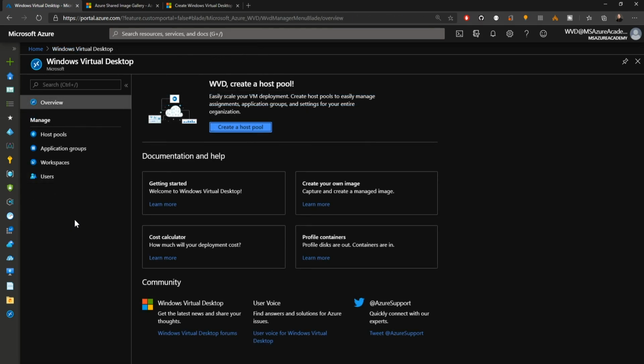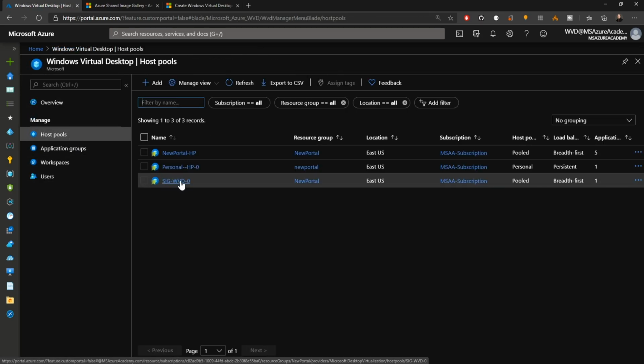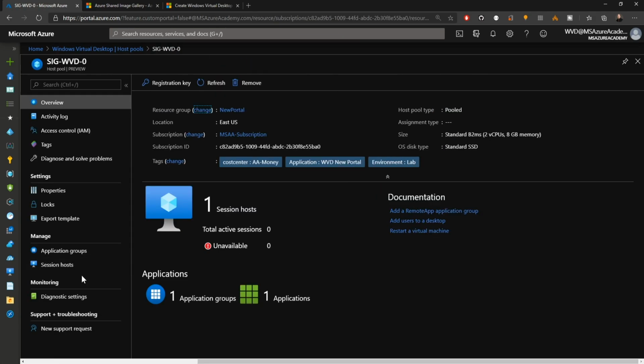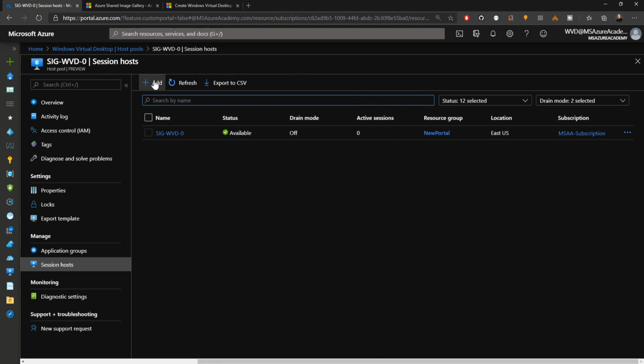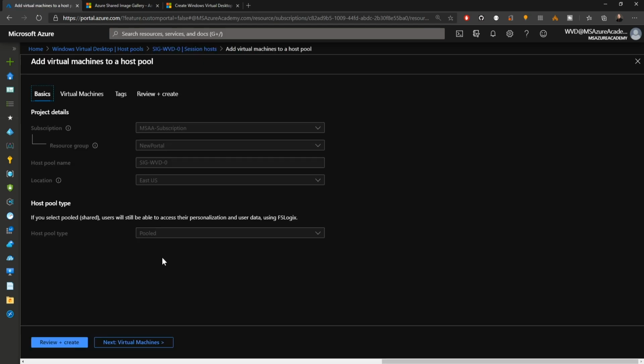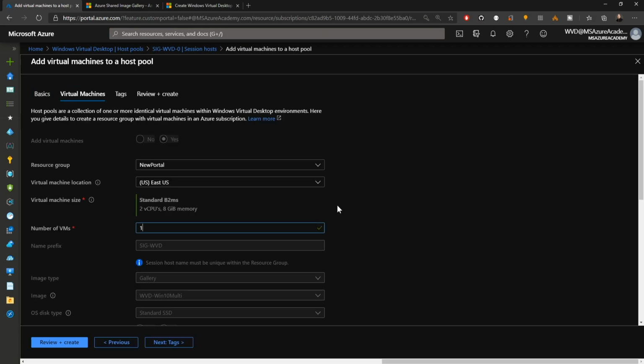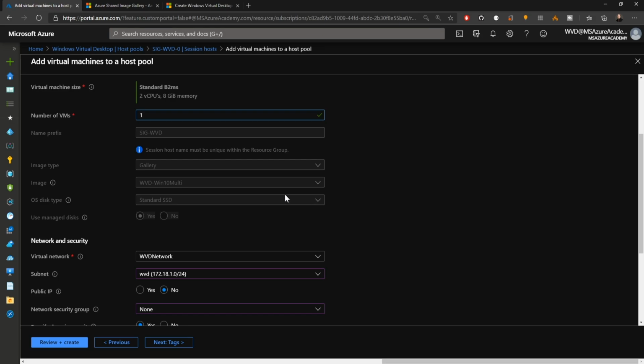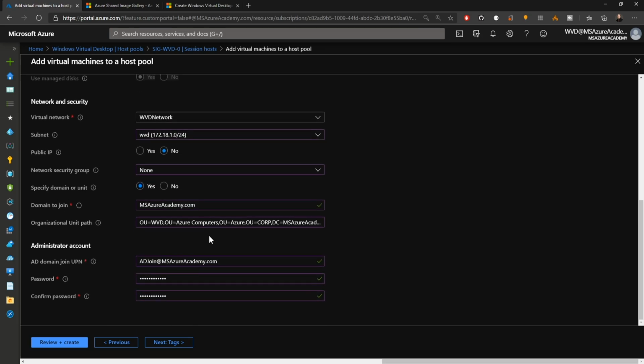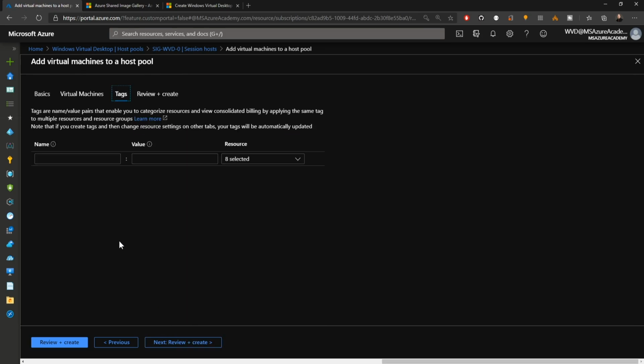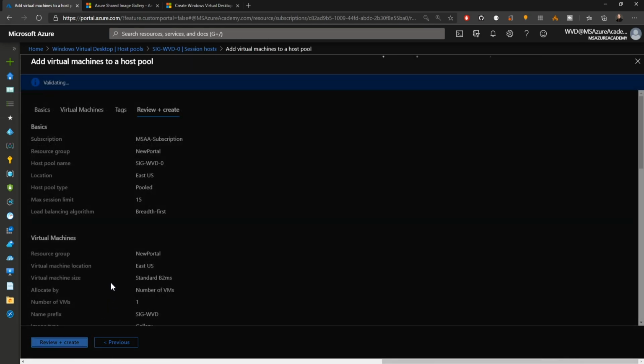Back in the WVD admin portal, we'll go back to our host pool, and we'll click on our SIG WVD, and we'll go to our session hosts. And at the top, we'll click to add a new host. And since we're adding a new host to an existing pool, these settings are already chosen for us. We'll hit next. And we'll just provision one new VM. And notice again that these settings around the image cannot be altered. But that's okay because the shared image gallery is going to pull the latest version of that image. And the rest of the settings here are exactly the same as they were before. So we'll click next and add our tags. And we'll hit the review button to validate everything. It all looks good, so let's hit create.